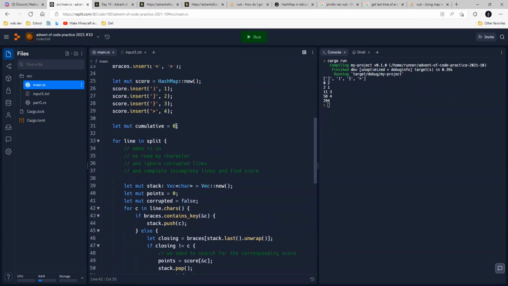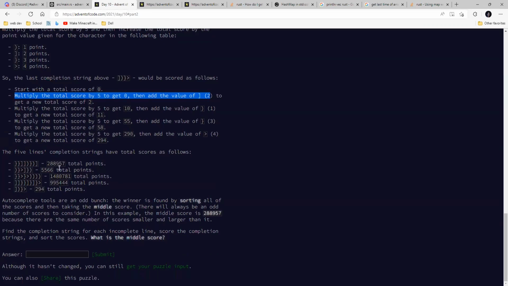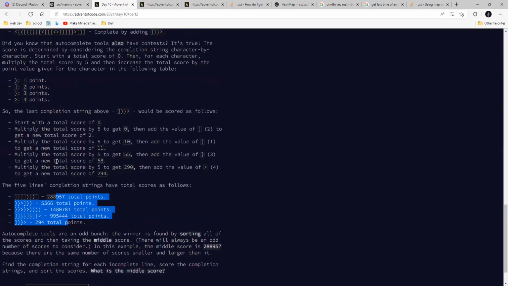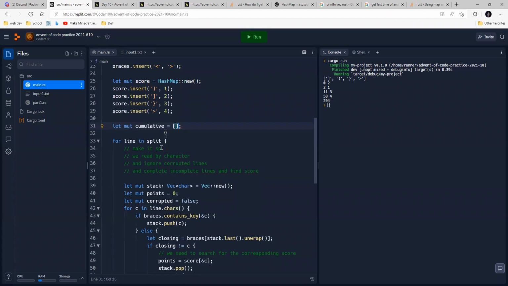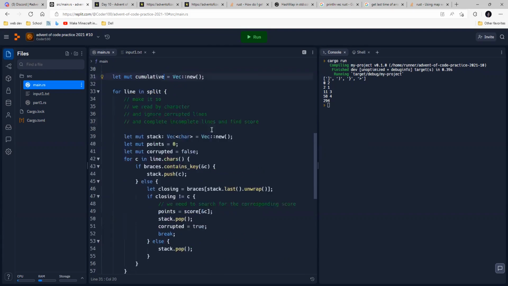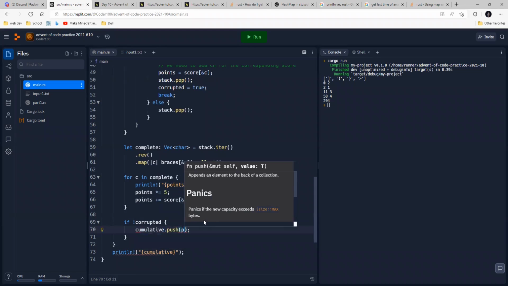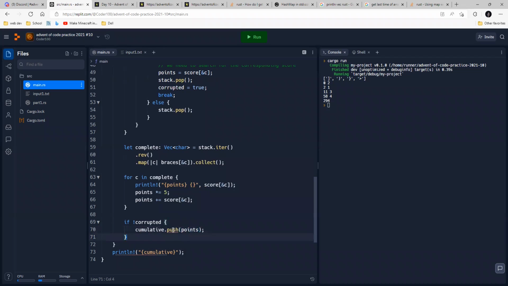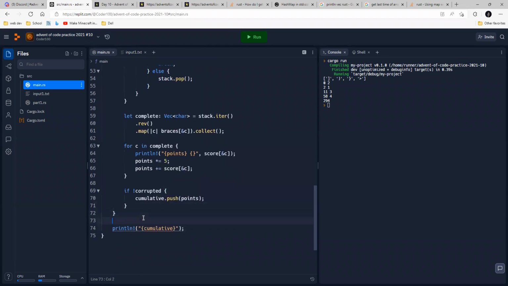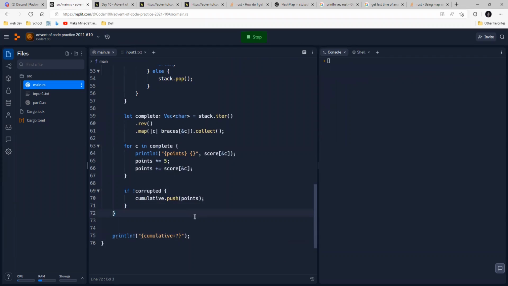So now instead of cumulative being just a number like before, these guys are more complex. They actually have a leaderboard. So I'm going to need to make this a new vector. Okay, awesome. And so I'm going to just print cumulative right now.